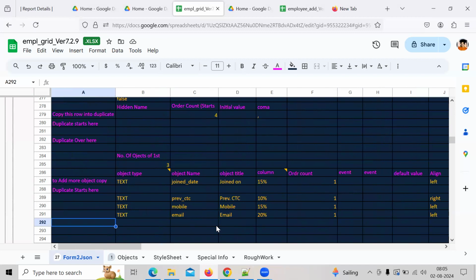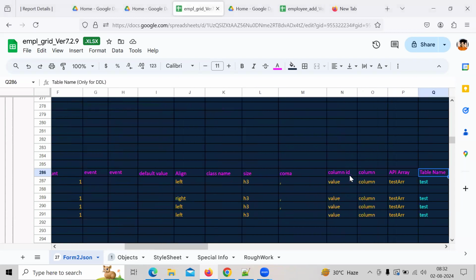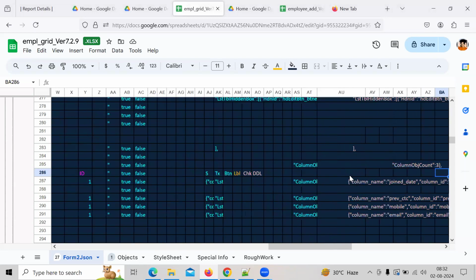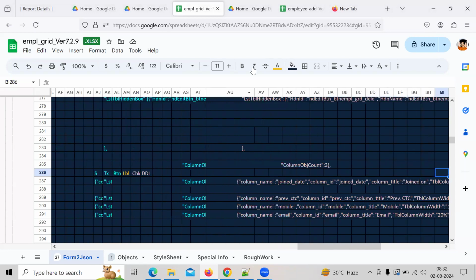Now the next part, what we'll see is JavaScript, that I'll explain. All the necessary information has been added in the grid. Now we have to generate the grid to view it in the browser. So let me go to the AU column. Okay, copy.